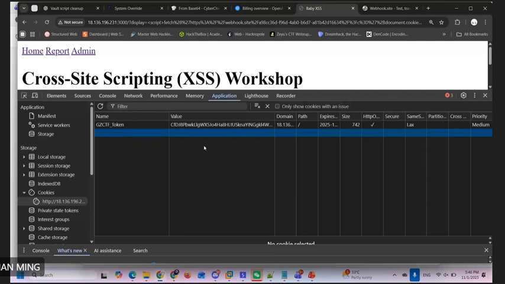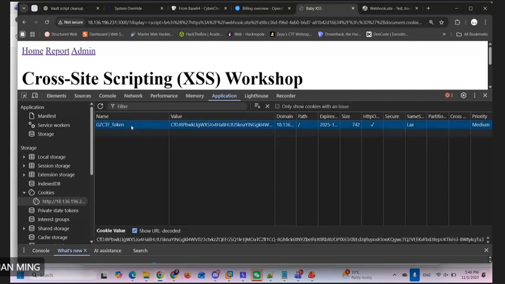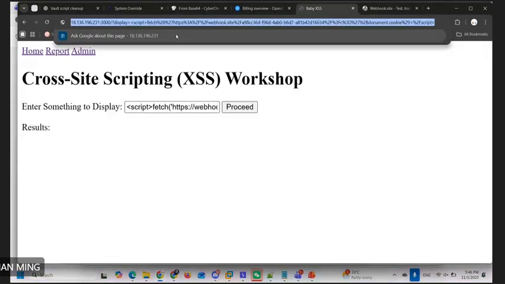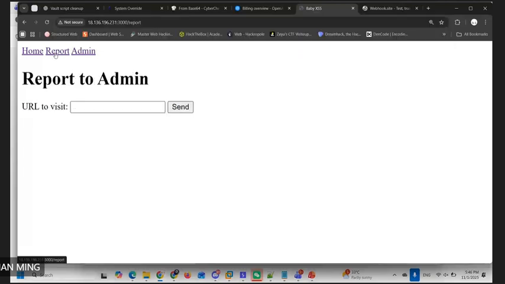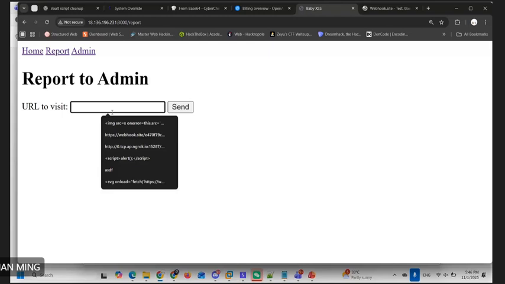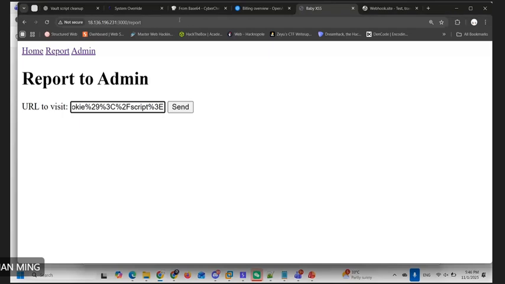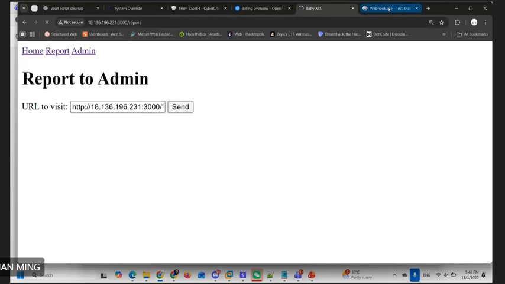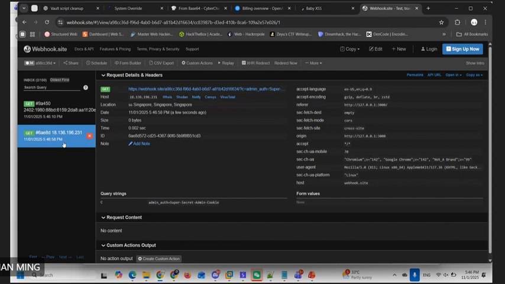Okay. So now that we have this payload, we can copy this whole URL and come to this report. What this report does is it will let the admin visit this URL. And because when people visit this URL it is vulnerable, now I send this to admin and we can wait to get the cookies. So now this is the admin cookie.